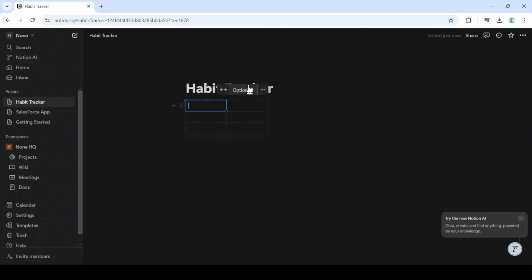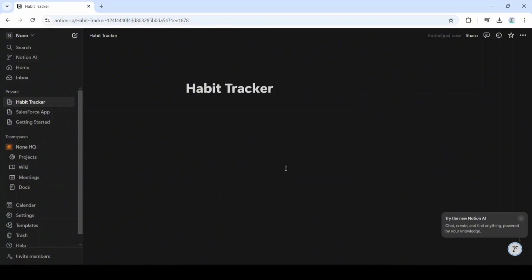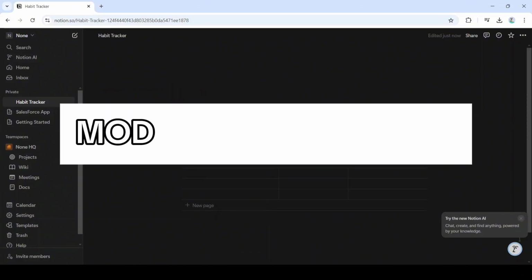then click the three-dotted icon here, then turn it into a database. After turning it into a database, we can now modify the columns and rows inside the table. But first, I want you to modify the icon for your habit tracker.